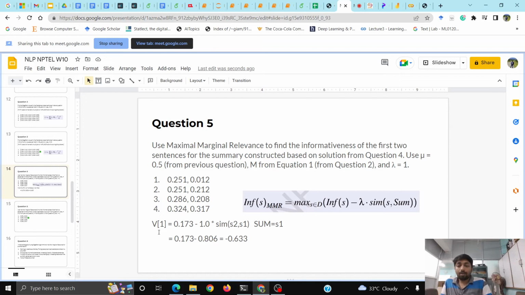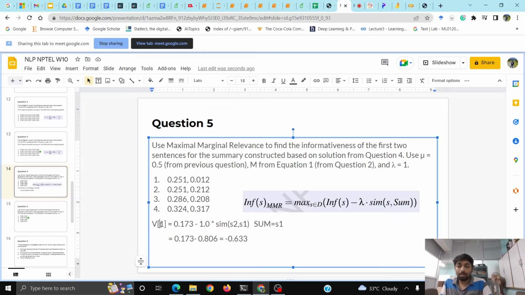This way you can calculate for V2, V3, V4, V5, if we are following the same notation. If you calculate this way, you will finally end up with all the new values, and then you can select the maximum one from that. So that is this maximum of S given S belongs to D. Once you calculate all these values, you select the maximum one. This process will be repeated again.